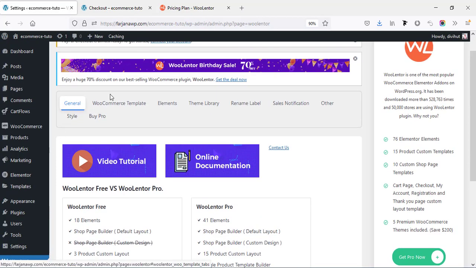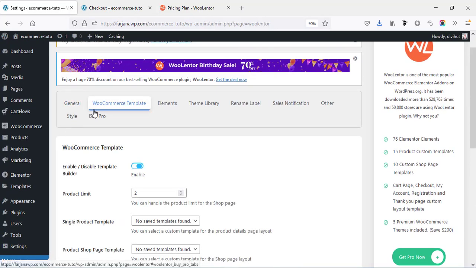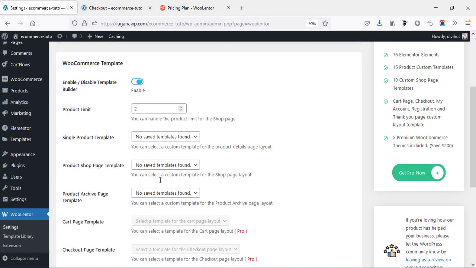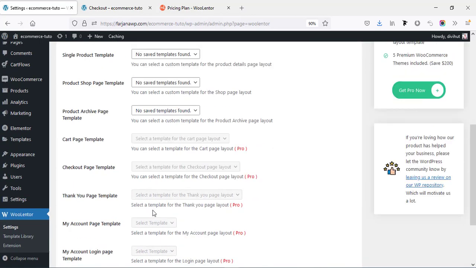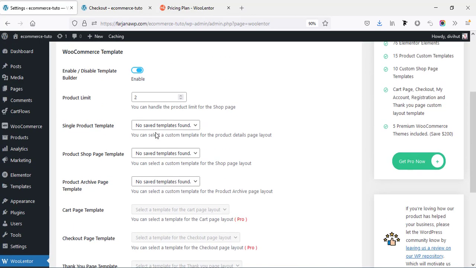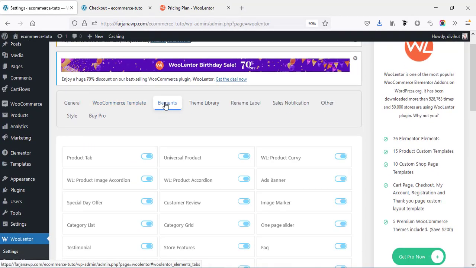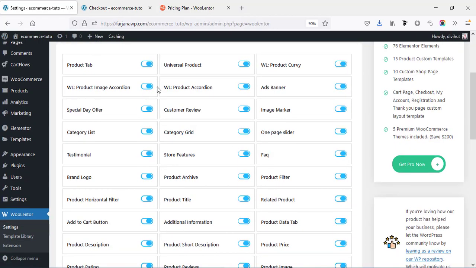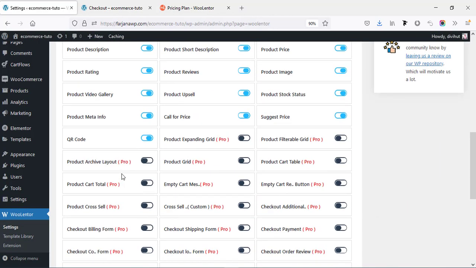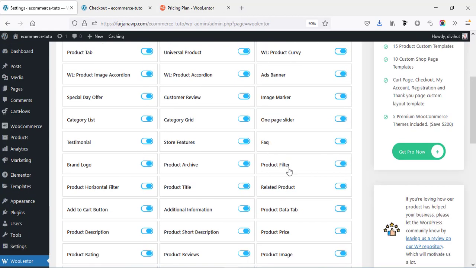Here, if we check the other tab, there are the WooCommerce template settings. From here we can set all the pages after creating our template layout. I will show all this in detail after a few moments. Then here is the element list. This is all the elements which will be available to our website from this plugin. So we can enable or disable any widgets from here if we want.